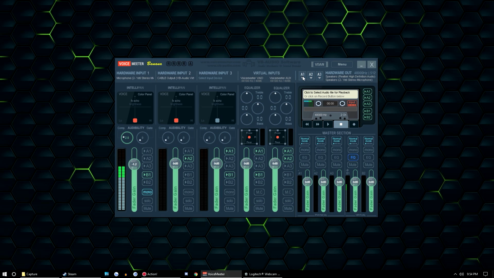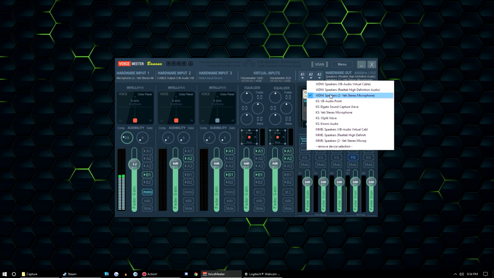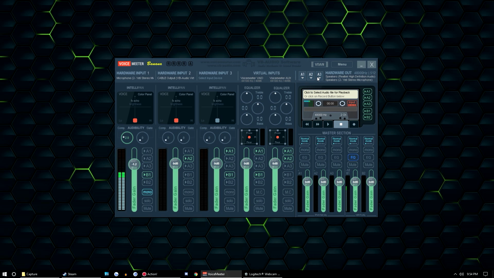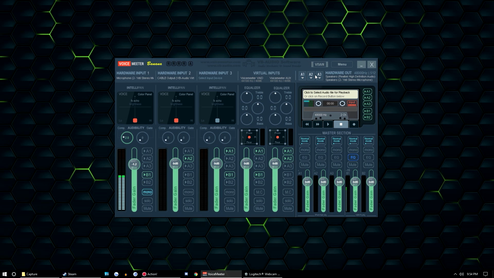Now, what you do over here is similar to what we did for hardware input selection. We select the output for A1. In this case, I'm using my speakers for A1. I'm using my Yeti headphones out for A2, which is what I have my headphones currently plugged into. And then A3 I have set to nothing. I'm not using A3, but you could set it to something if you want. Then there are 2 virtual outputs, B1 and B2.